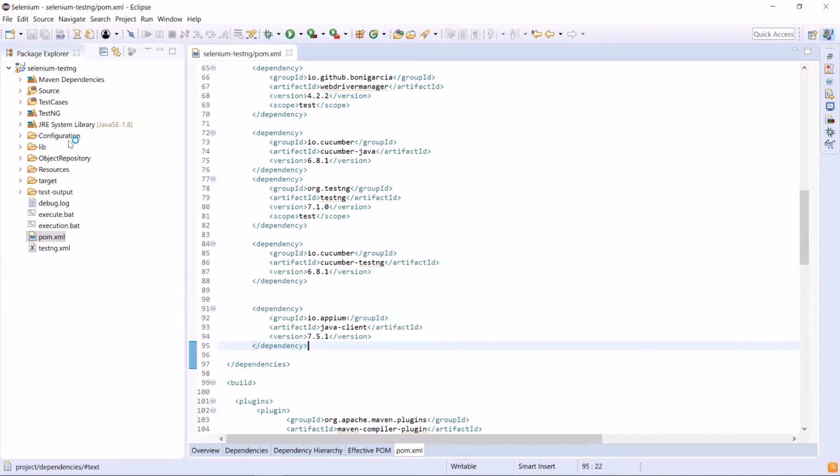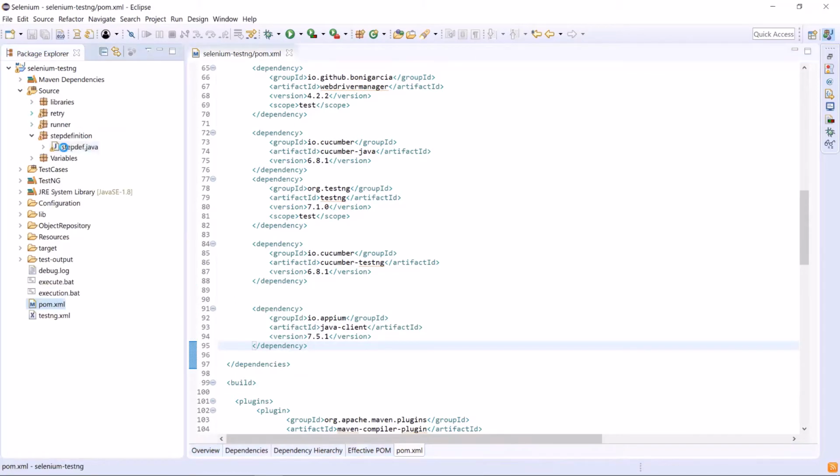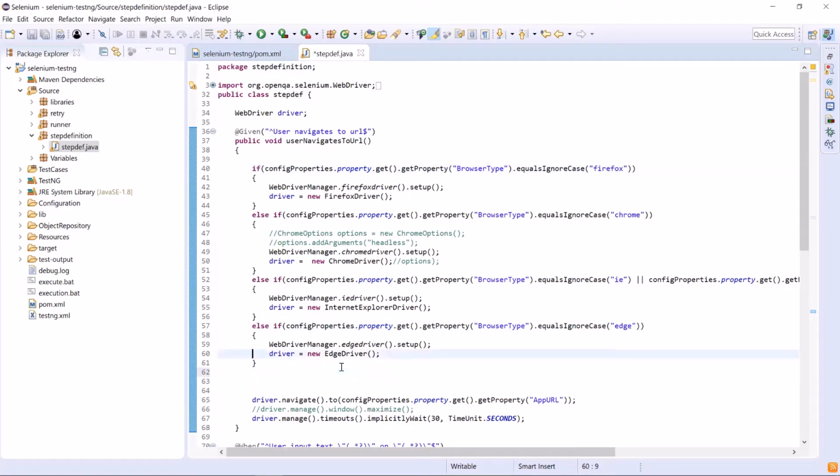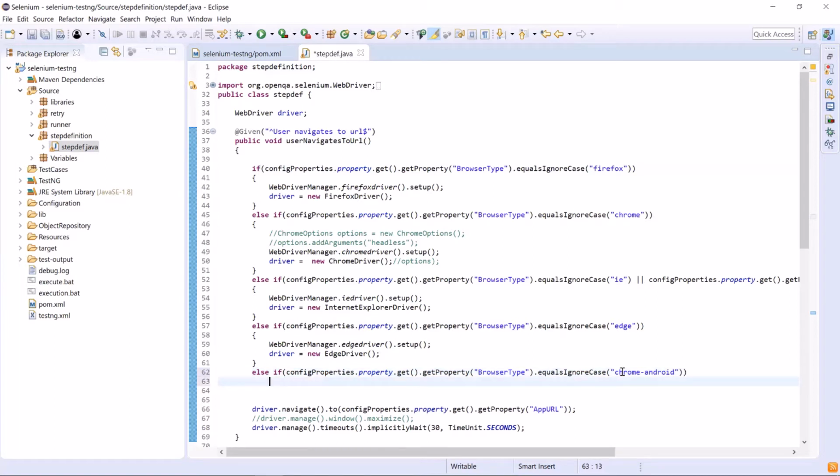Now let's go back to the step definition class. So here you can see that we have initiated the WebDriver object based on the different desktop browser. Now we need to add one more condition to initialize the WebDriver object with the Android driver whenever a user wants to run the test on Chrome browser on an Android device. So I'm going to add a new condition over here that if the browser type is Chrome Android, then we'll initialize the WebDriver object with the Android driver.